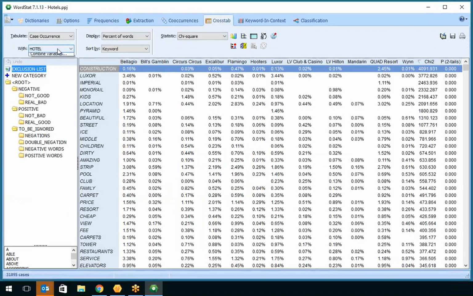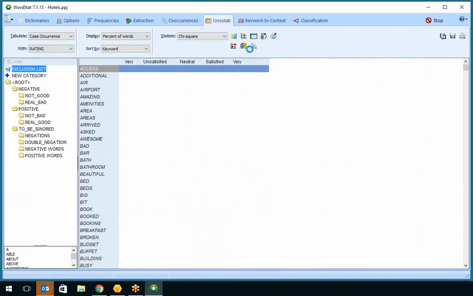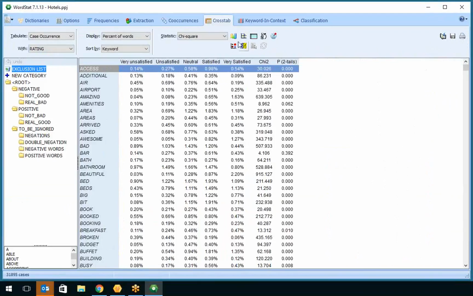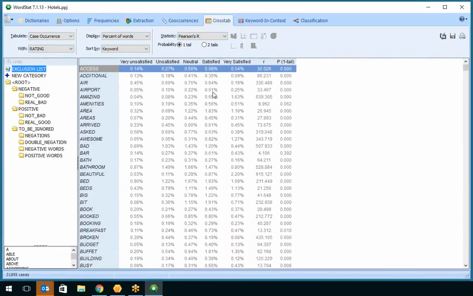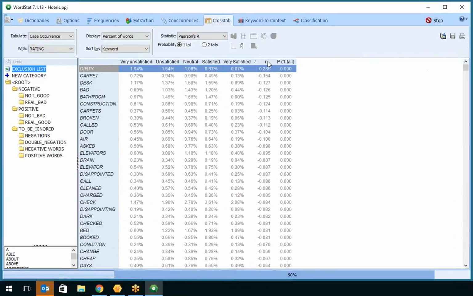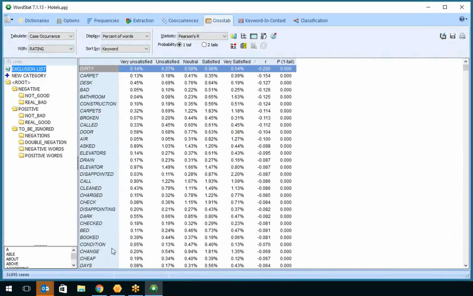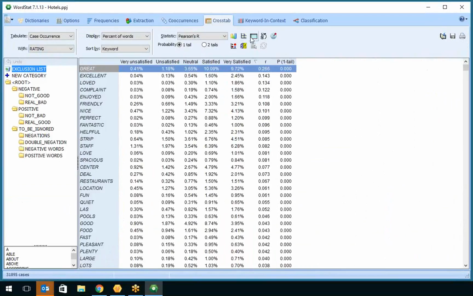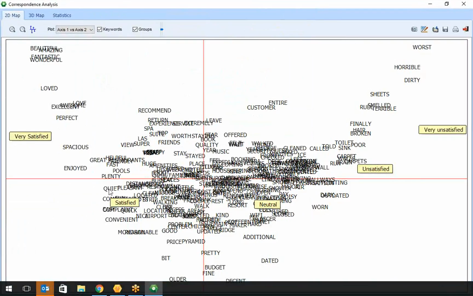Let's do it now, not on hotels, but on ratings. Okay? In the case of ratings, chi-square may not be appropriate, but I could do, say, a Pearson R or Spearman rho. Again, sort that and see the words that are associated with negative ratings and words associated with positive ratings. But if I do a correspondence analysis, you will see that it will put very quickly the words that are associated with high scores, so satisfied clients, and words associated with low scores.